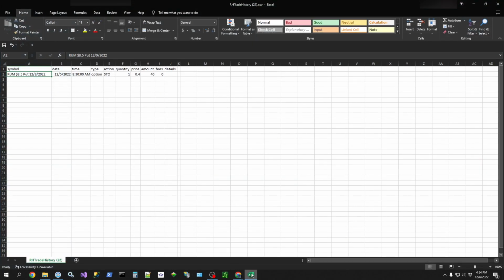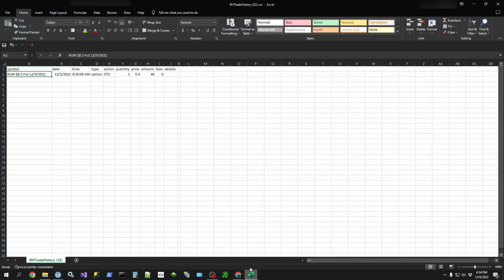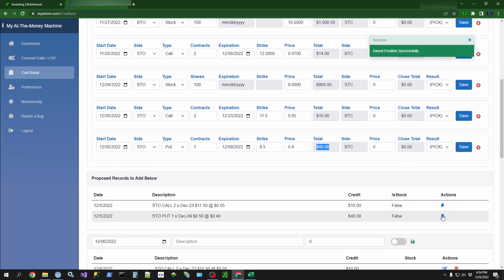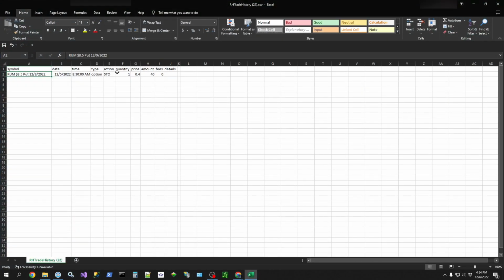Strike price $8.50. Okay, and the price we got for it was $40. Okay, click save and pull that down and click save to retain it. Alright, so we're done with entering all the transactions.